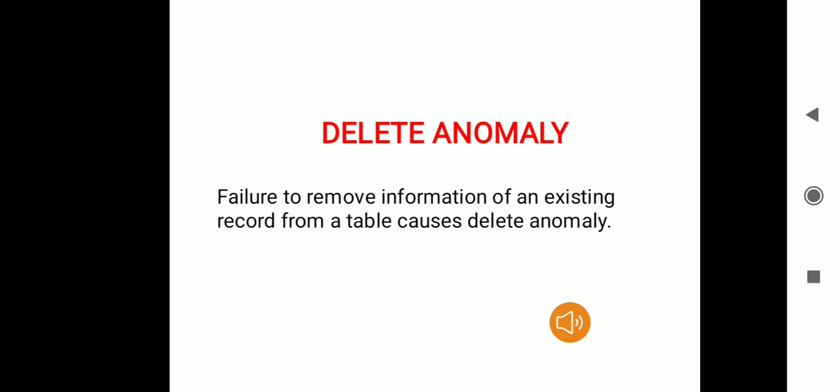The last type of anomaly is the delete anomaly. So what is a delete anomaly? A failure to remove information of an existing record from a table causes delete anomaly. In the next slide, I will explain it with the help of an example.